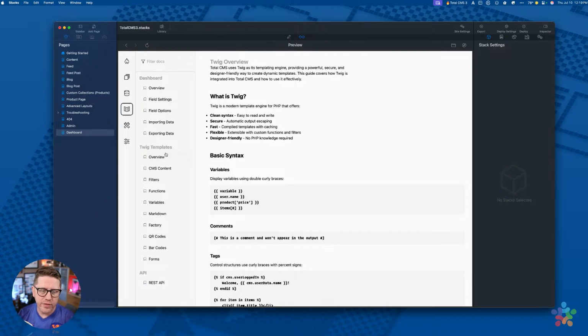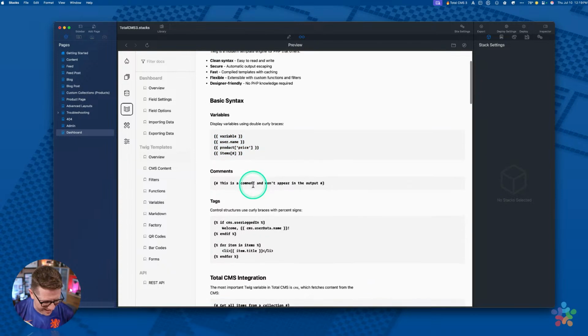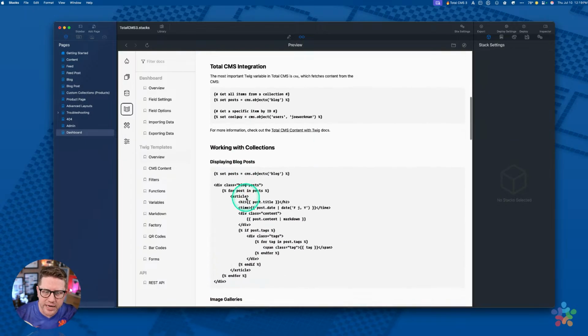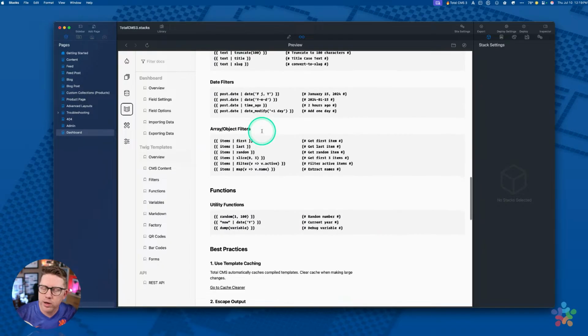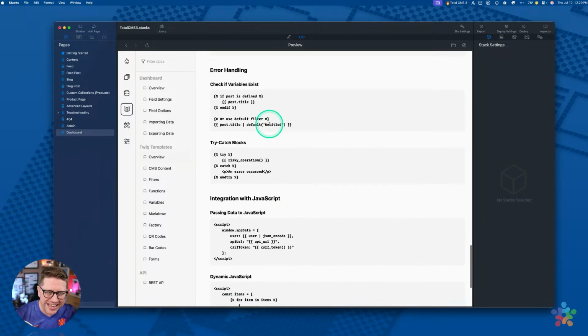Oh man, something made all of these bold. We'll have to look into that. So yeah, a lot of this documentation, if you want to dive more into that syntax or that language, you can get all kinds of really cool stuff in here. So this is kind of an overview of what Twig is.